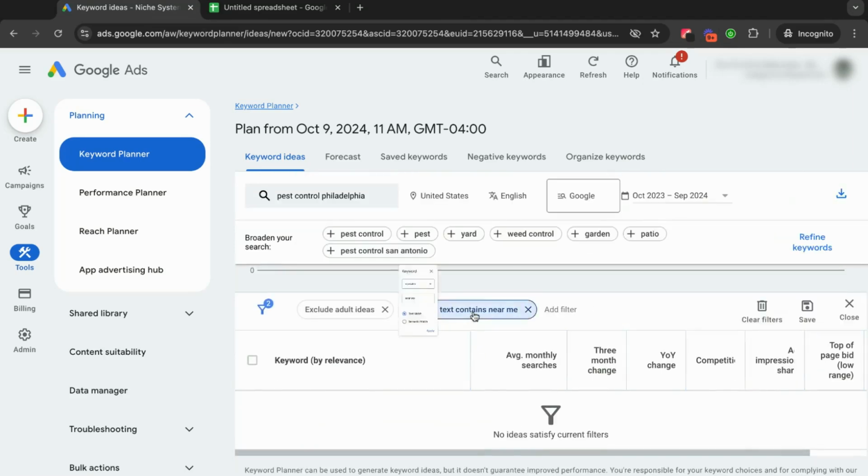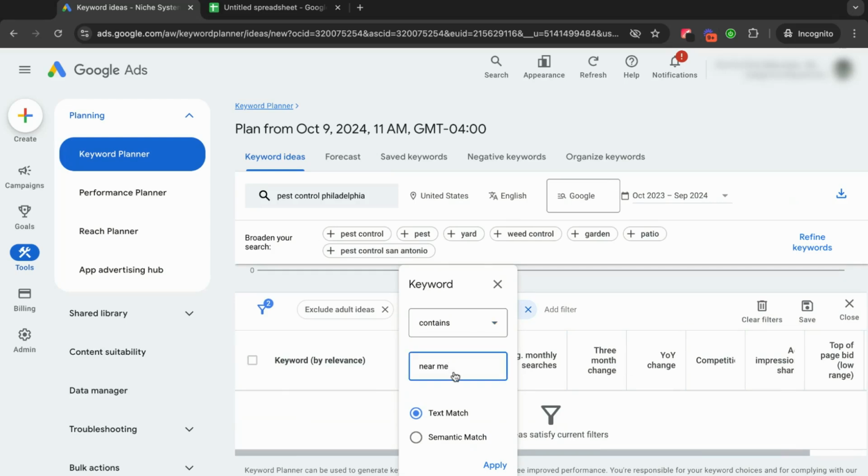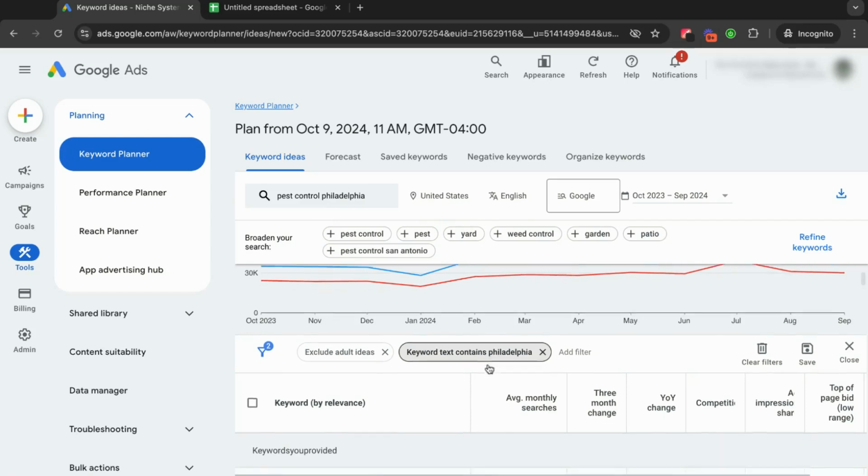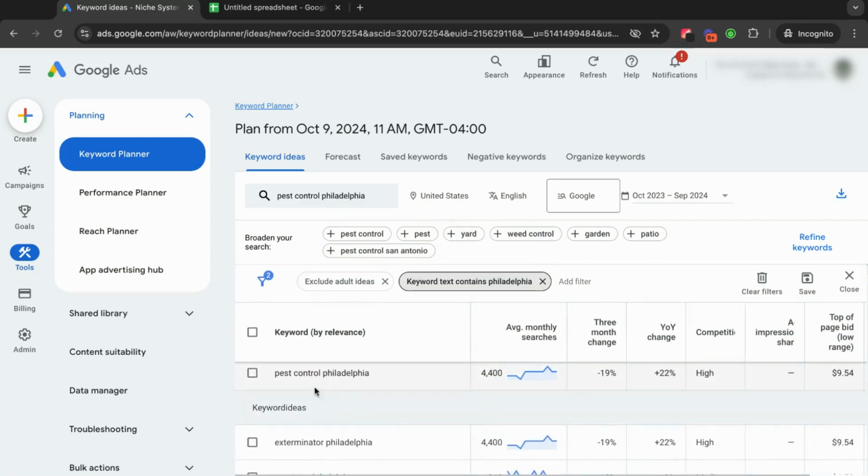And we want to make sure it contains Philadelphia. You could switch it up here. I'm just leaving it because I'm already filtering for Philadelphia. So, main keyword.